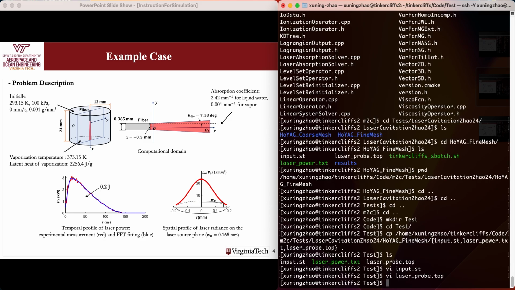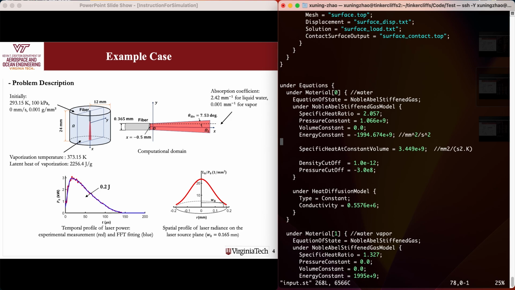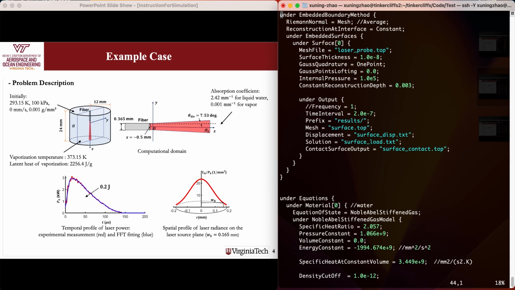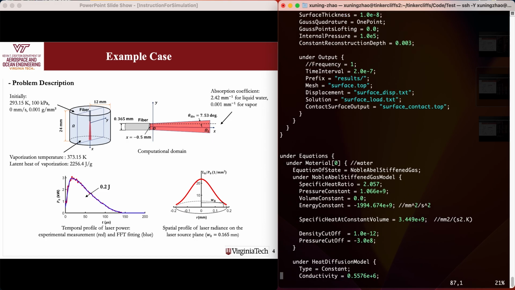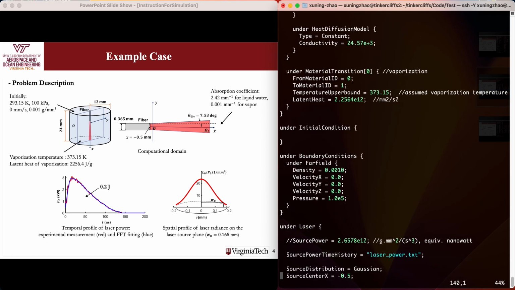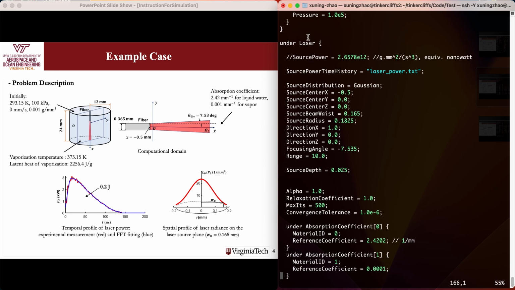Just keep this input. If there is no structure within the domain, users can just comment out this embedded boundary method or delete this class to deactivate this module. The properties of the laser beam are specified under this structure called laser.